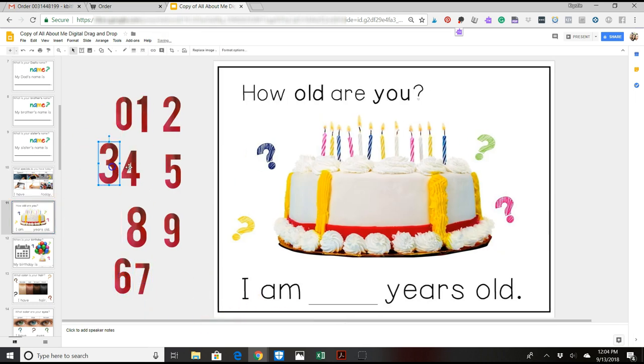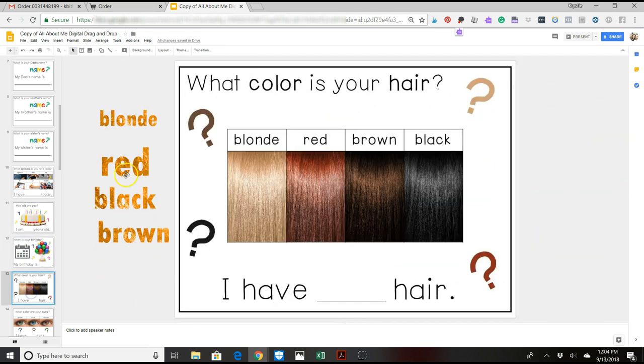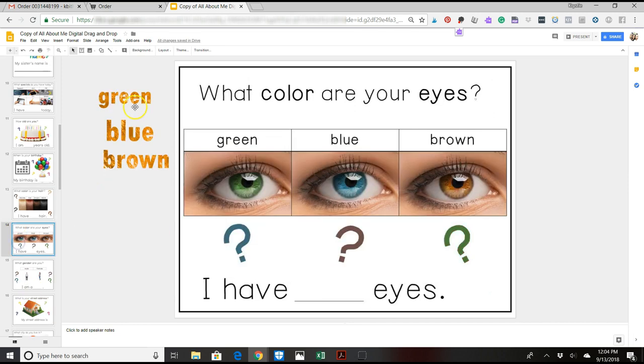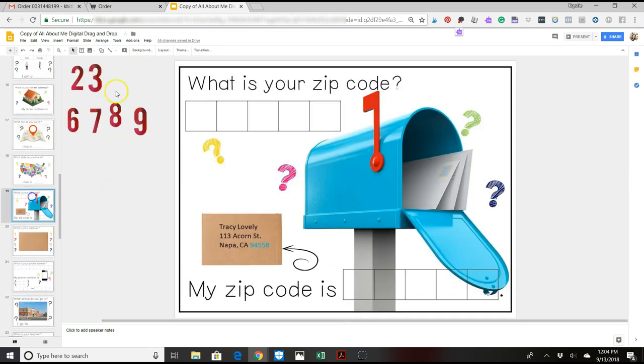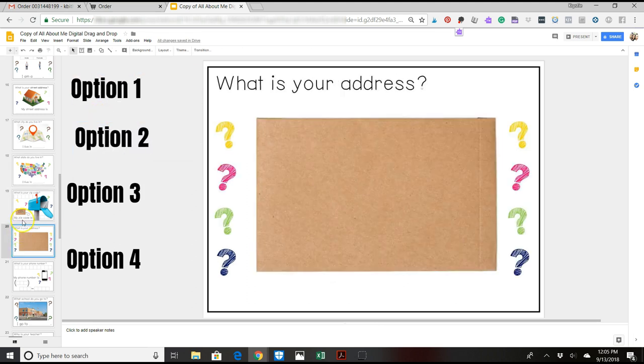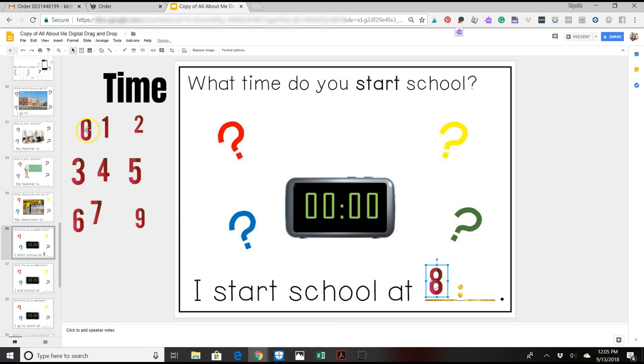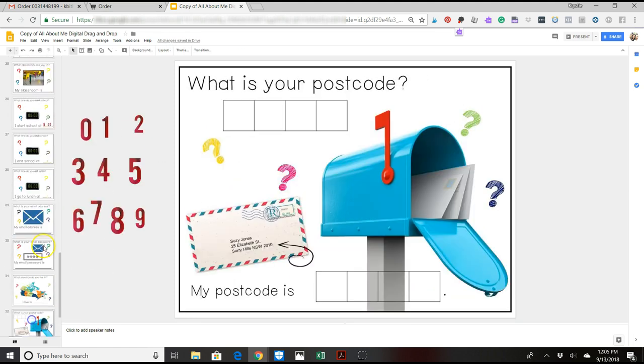You can get rid of the extra numbers or not, depending on your student for how many years old they are. There's the hair color, there's your eye color. So some things I wasn't able to just make it so you actually have to do the different options. So if it says option, then you can type in several different options.